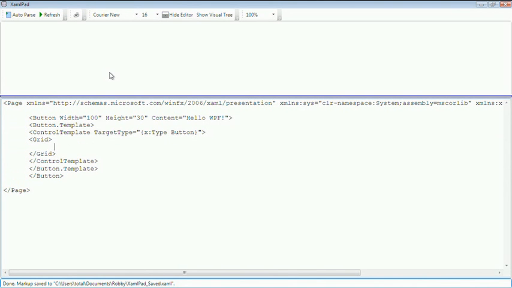And the next thing I want to do is add two border elements, and these will form the substance of the button. In other words, this is the thing that we'll see in the template. So I'll give this first border a background of silver. We'll set the border brush to black. We'll set the border thickness to be a value of 0, 0, 1, 1. This gives us a border on just the right and the bottom sides. And finally, let's set the corner radius to 4.